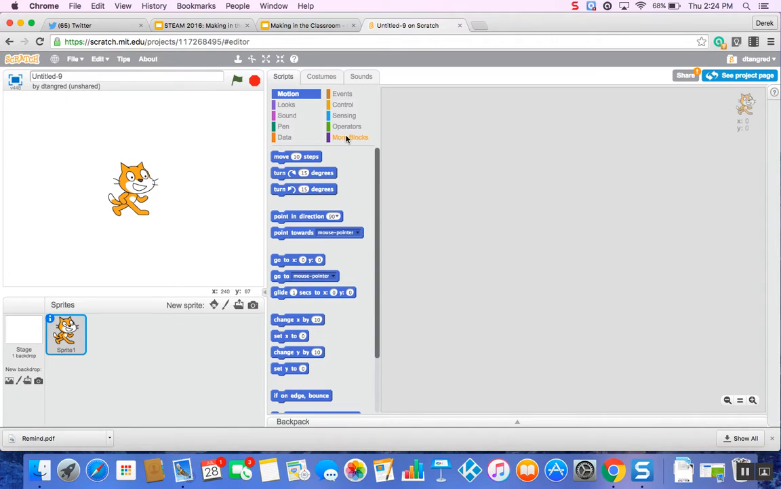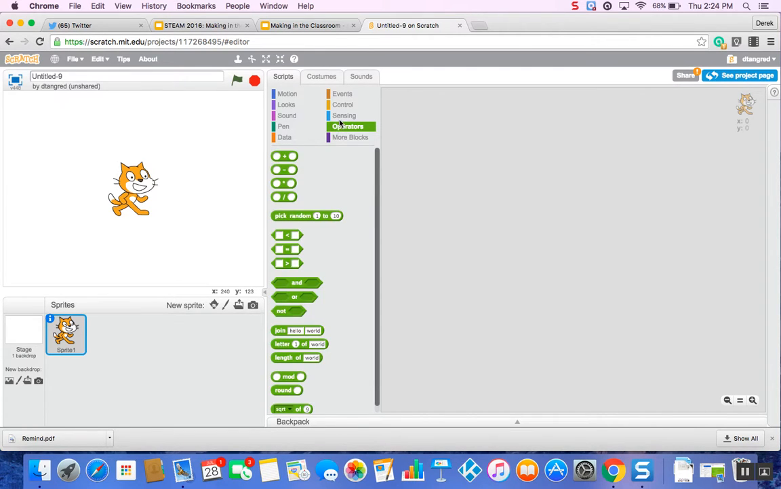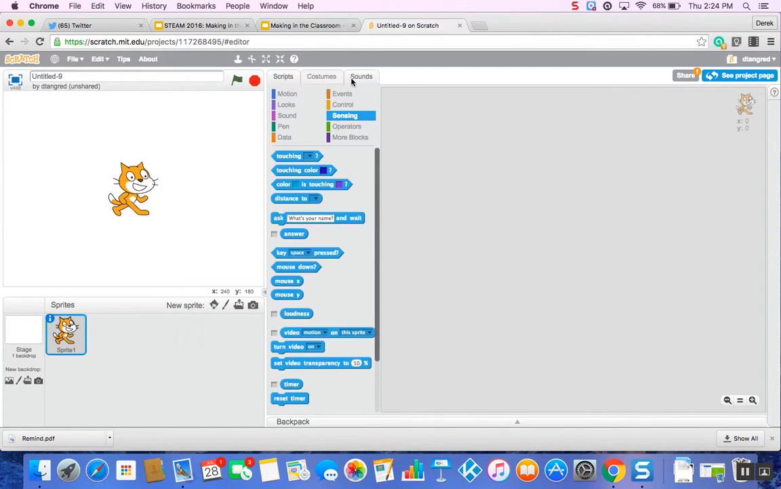Basically you have all your script functions laid out here, and you can see as I change them that they do various things and operations. There are different costumes, sounds, etc. But I'm just going to go over what we need to make the interactive bulletin board.